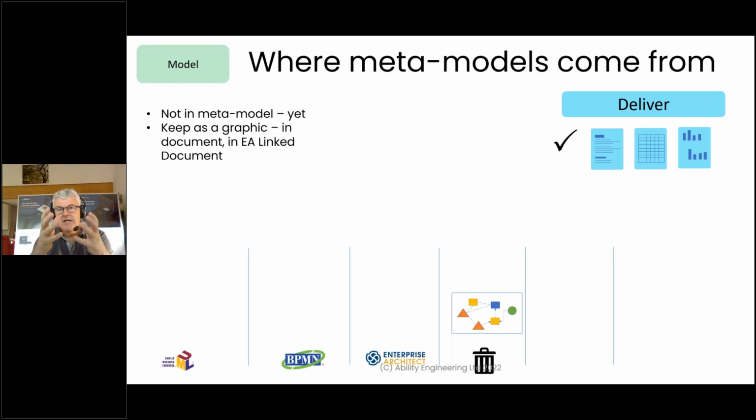It may take me days or weeks to figure out how to deconstruct that diagram and put it all into EA and then put it back together again and then deliver it. Maybe it's easier to keep it as a graphic and just put it into the document. So I'm more for keeping things simple.